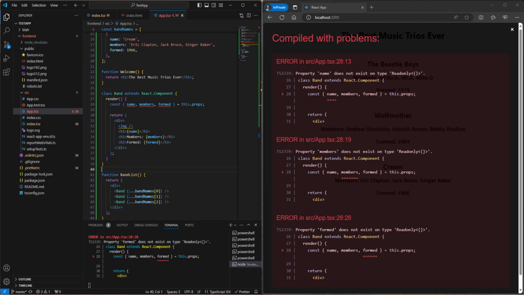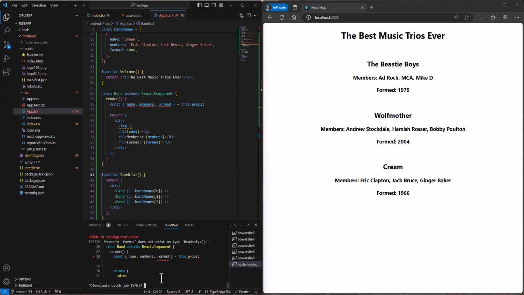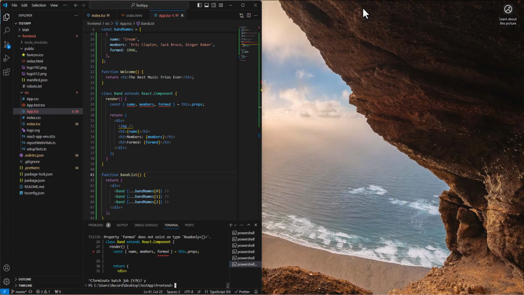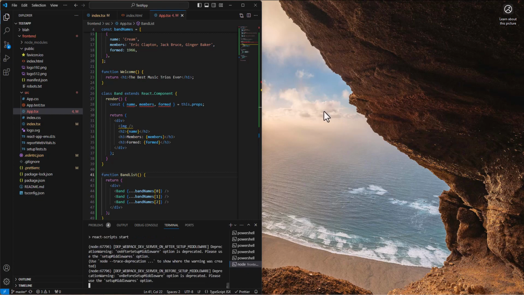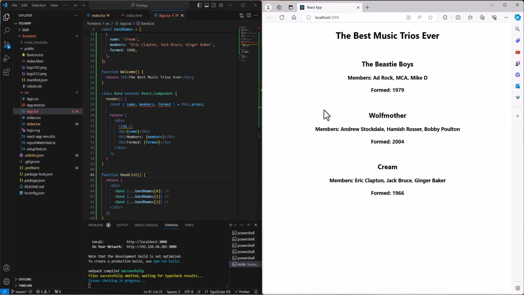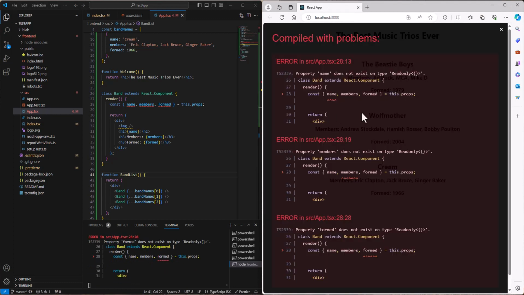And this error I've never seen before. On each of these, it's saying property form does not exist on type read only, and it's detecting that it's getting an empty object here, that there's nothing in there. All right, let me do a little more research. It's suggesting we try closing, terminate the batch, and then starting over again. So let me close that, npm start. Oh, and now it works fine. No, it doesn't. Property name does not exist. It just faked me out, pump fake.